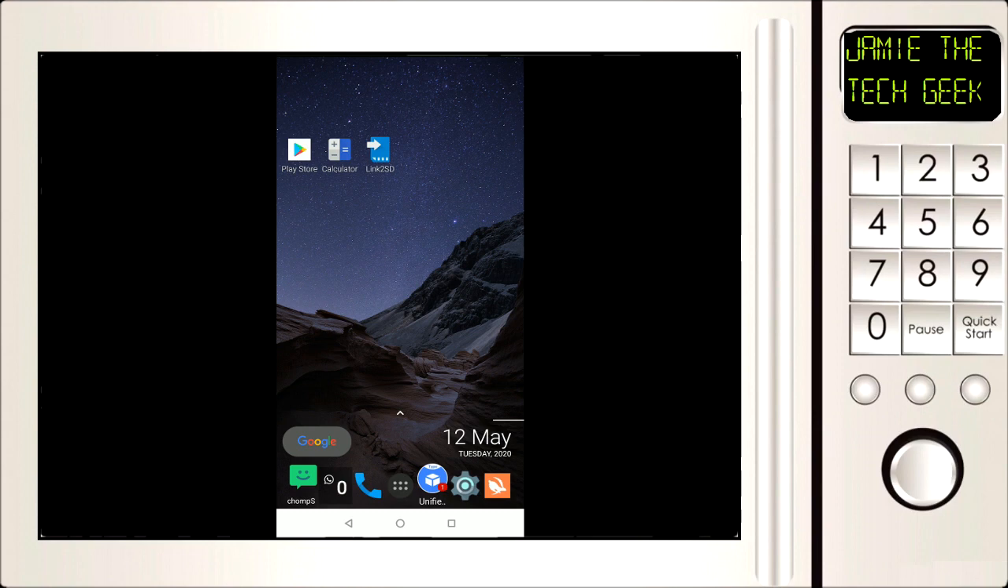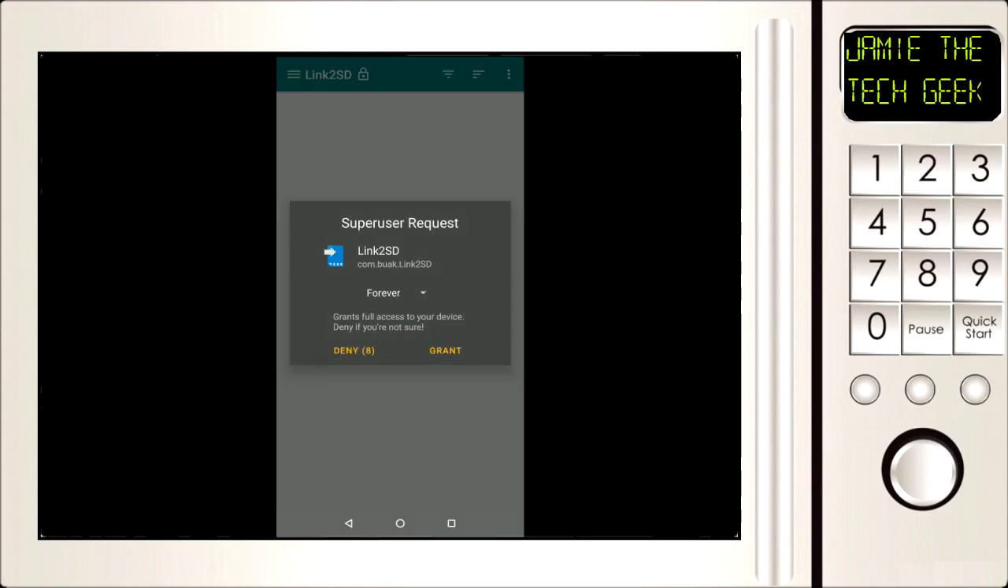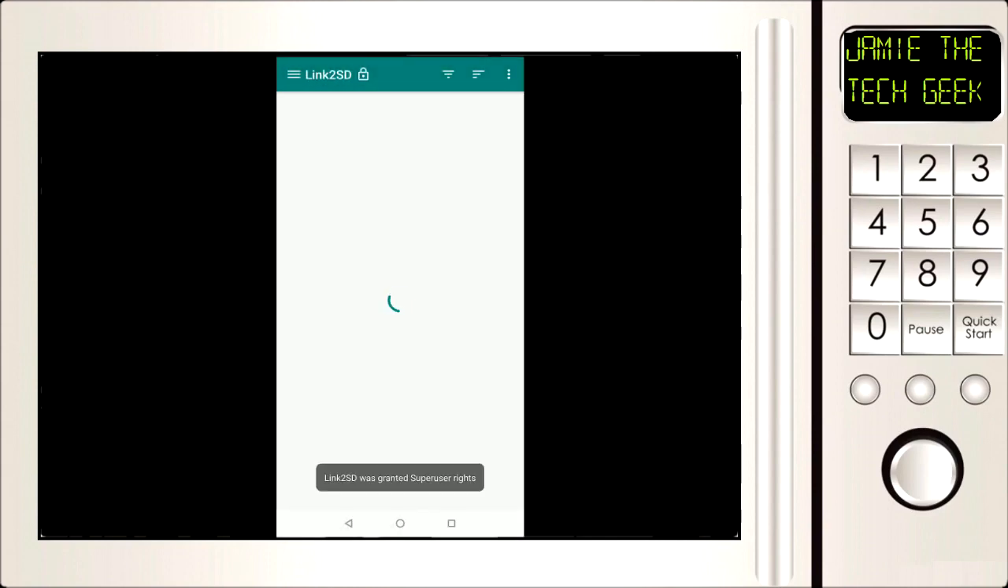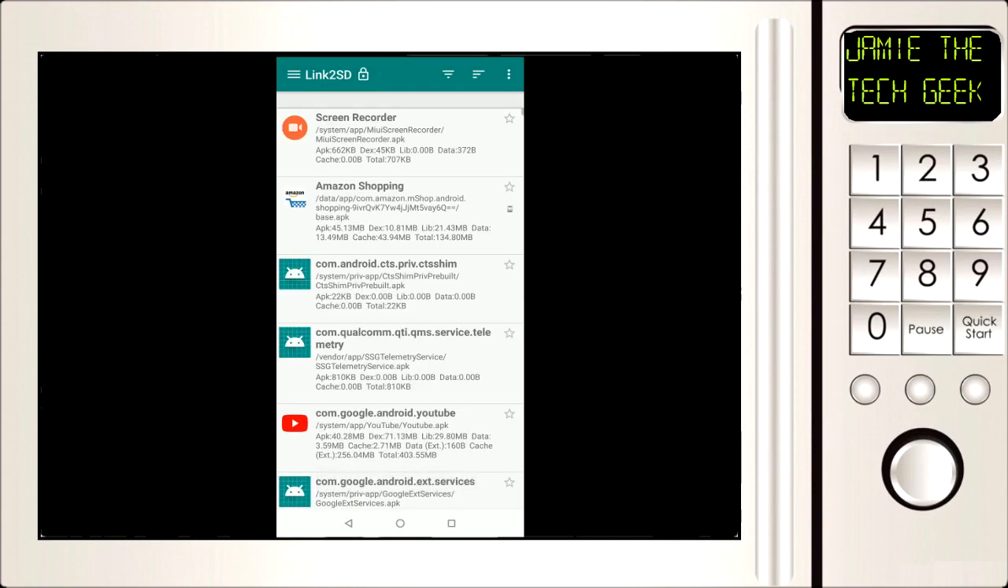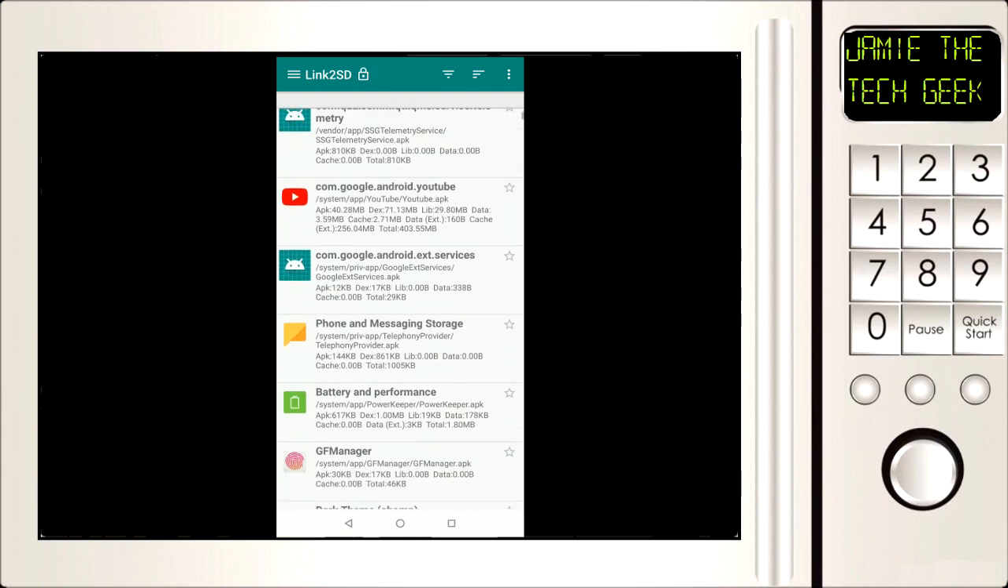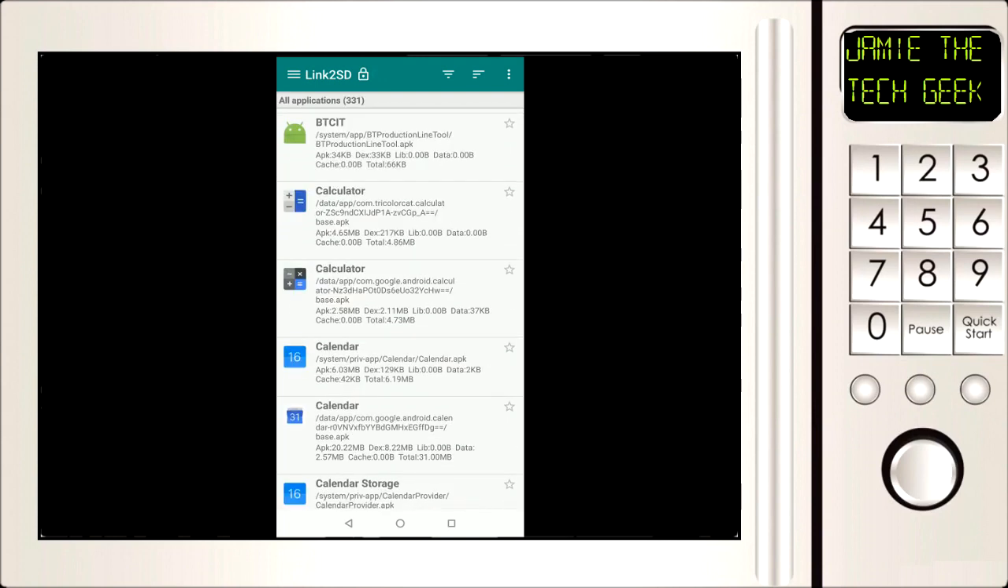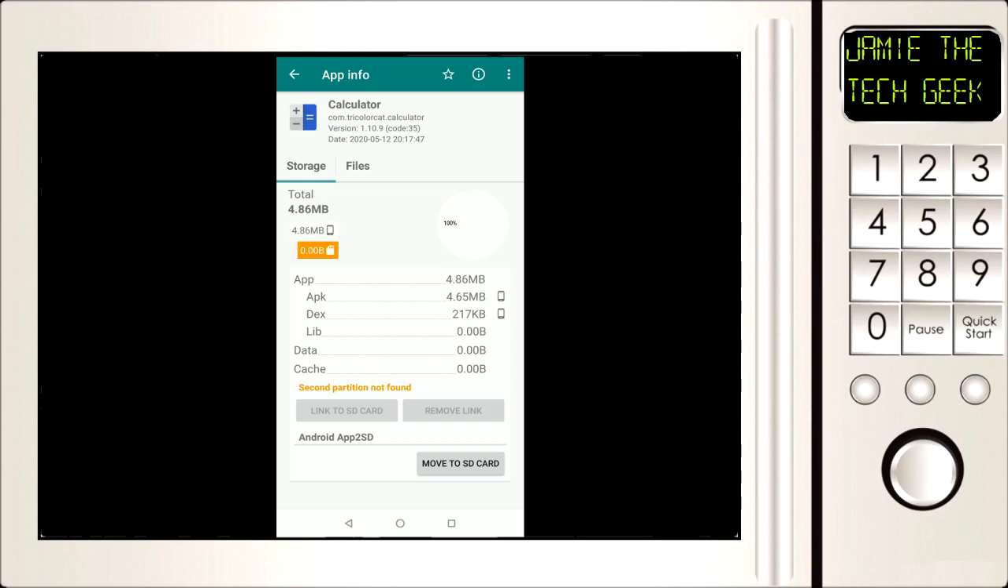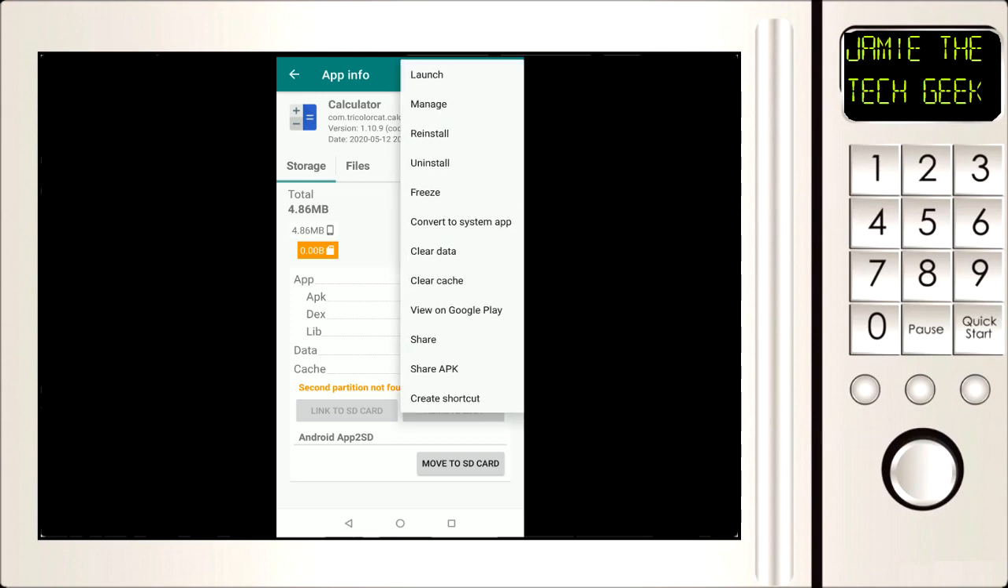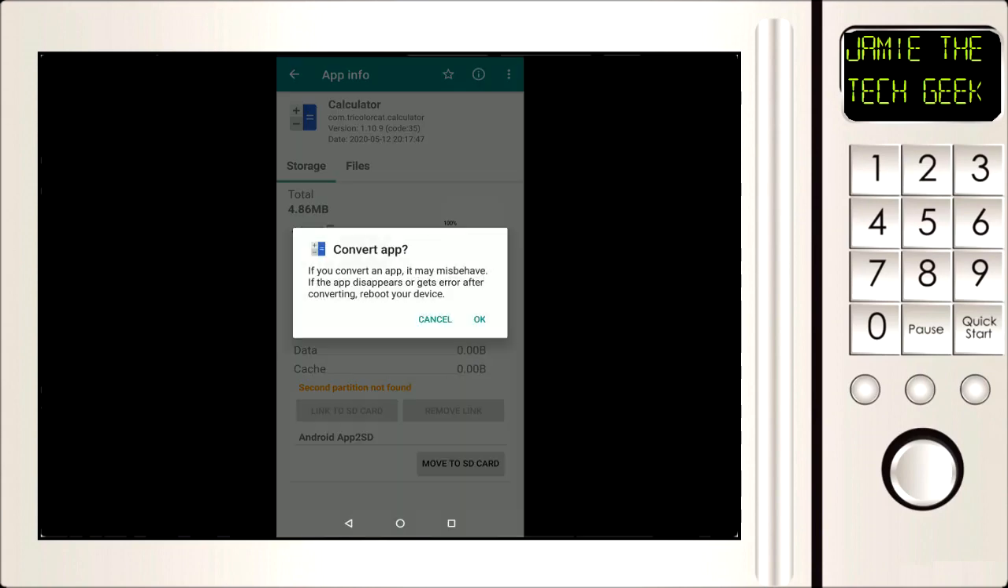So we're going to go on to Link to SD. And as you can see, it's going to ask for a super user request. I'm going to grant it. And then you're going to find whatever app you want to turn into a system app. I downloaded this calculator app, so I'm just going to click on there. And can you see the three dots at the top right? I'm going to click on that. And can you see it says convert to system app, so I'm going to click on that now.